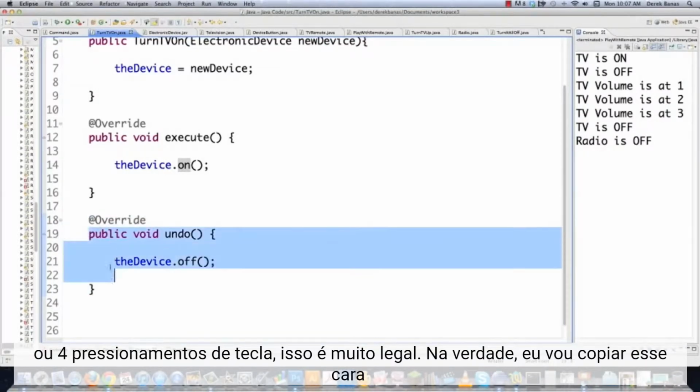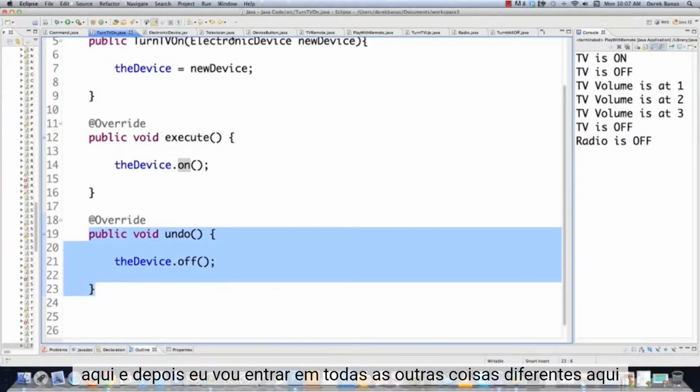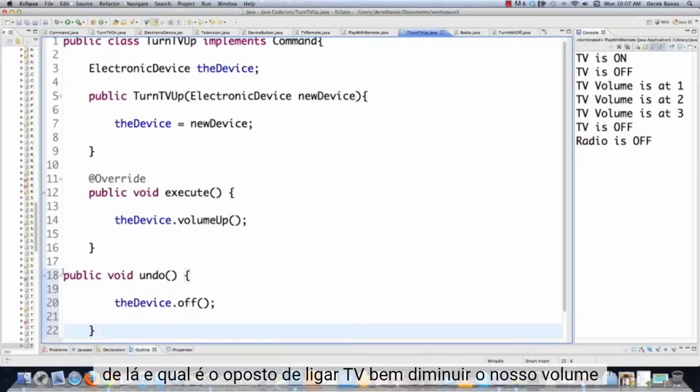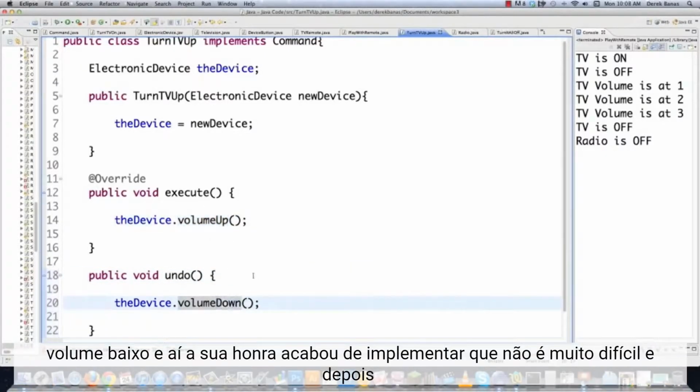And I'm actually just going to copy this guy right here. And then I'm just going to go into all the other different things here. So turn TV up. Let's go into there. And let's bounce down here. Paste that inside of there. And what is the opposite of turn TV up? Well, turn our volume down. Volume down. And there you are. Just implemented that. Not too hard.